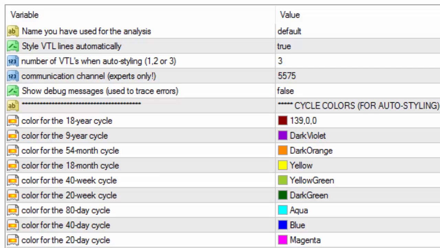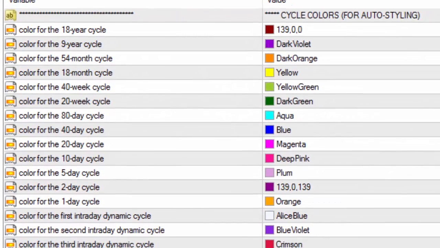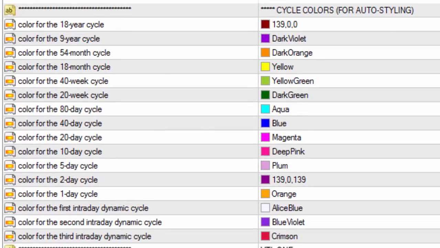Then of course we have the cycle colors, because everything with your Hurst cycles analysis is color coded. Those are the colors that are used when you have turned on auto styling for your VTL indicator. And so if you have changed your colors, you have a particular color palette that you like to use for your Hurst cycles analysis, then you will need to change the colors here on your VTL indicator so that your VTLs are matching the colors that you have chosen for your cycles.